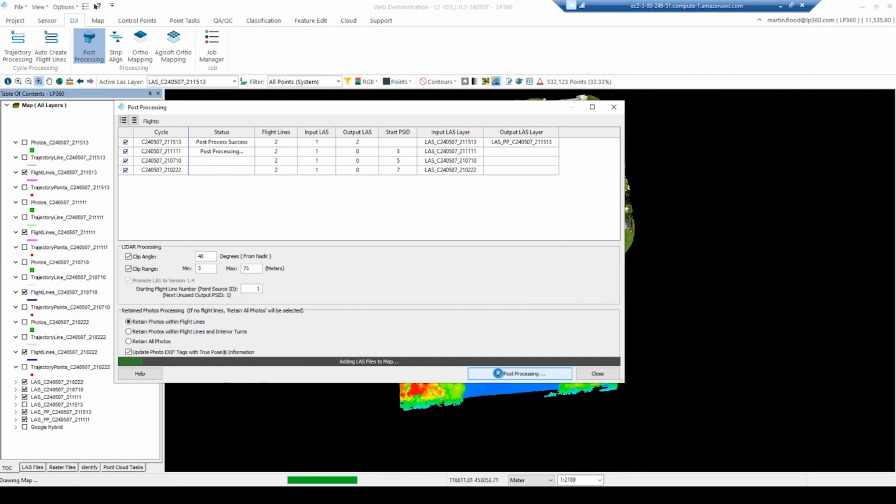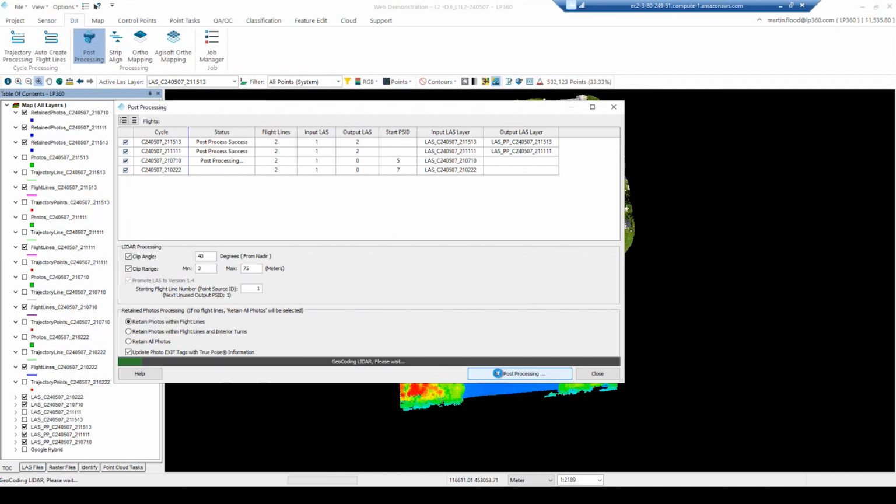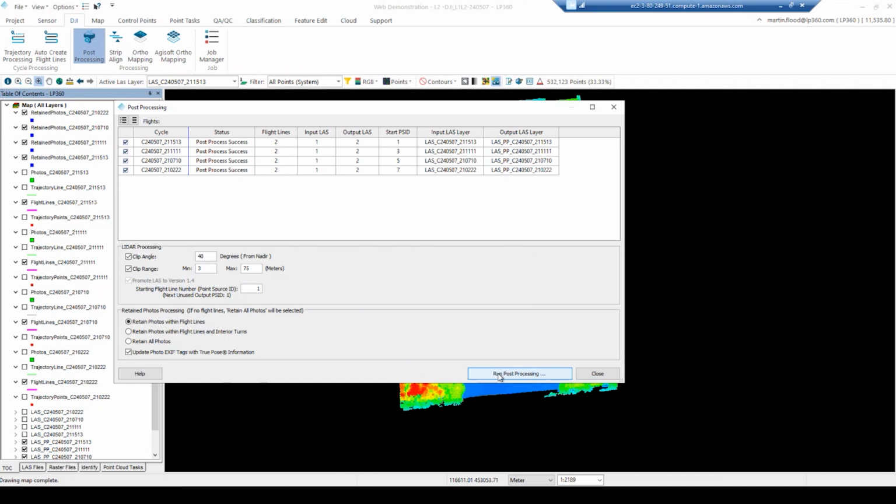But generally at this point, if you have set up everything, if you haven't had any issues with the import or your trajectory processing, your post-processing is going to be relatively straightforward. It's just a matter of giving the time to run through the size of the data set that you have. So there we go. We've completed all 4 of our flights.